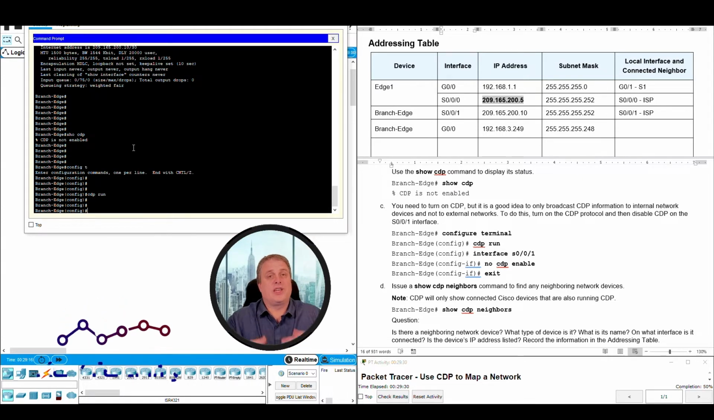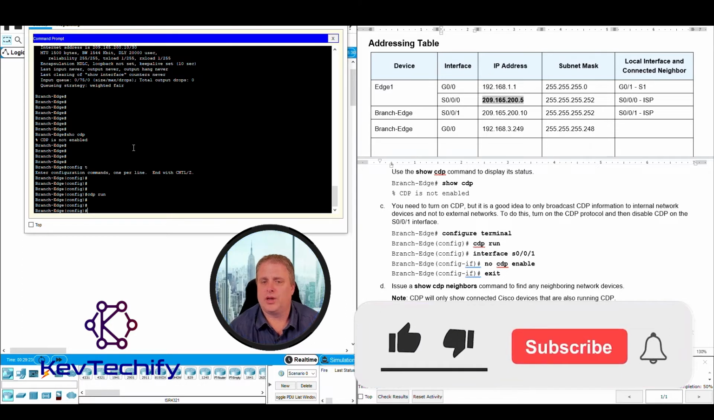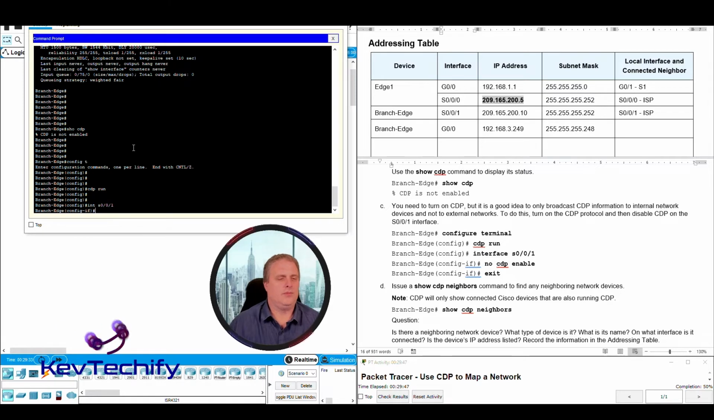To stop it from going out the individual port, you need to go into that port. Once again, we are stopping it from going out the serial 0/0/1 interface. So let's enter that interface. Interface S0/0/1. We are now configuring the interface, and we need to stop CDP from going out there. To do that, we type in no cdp enable.